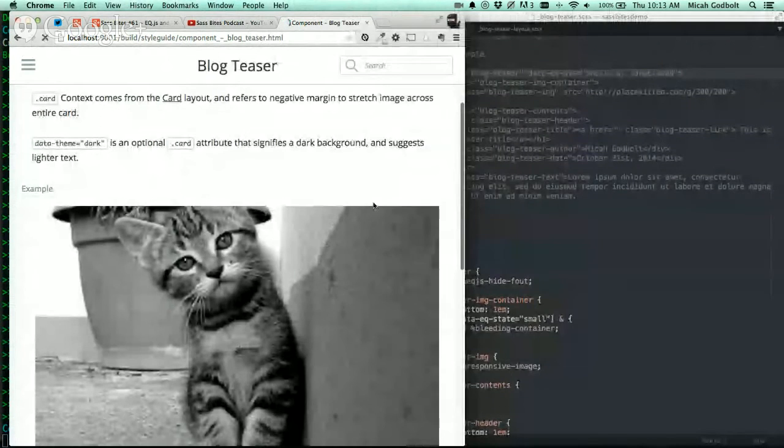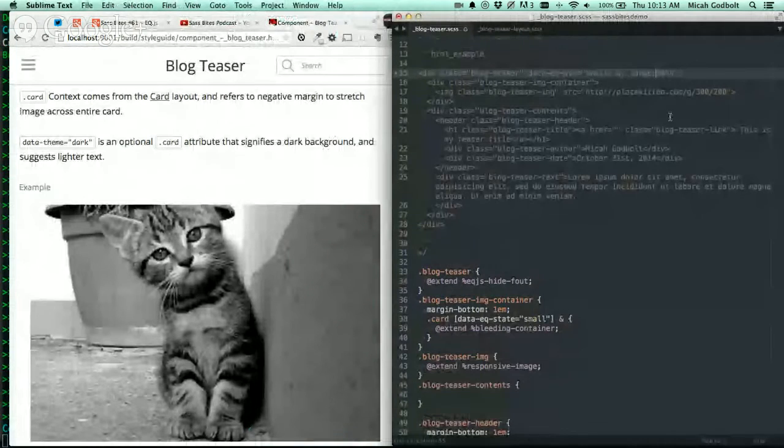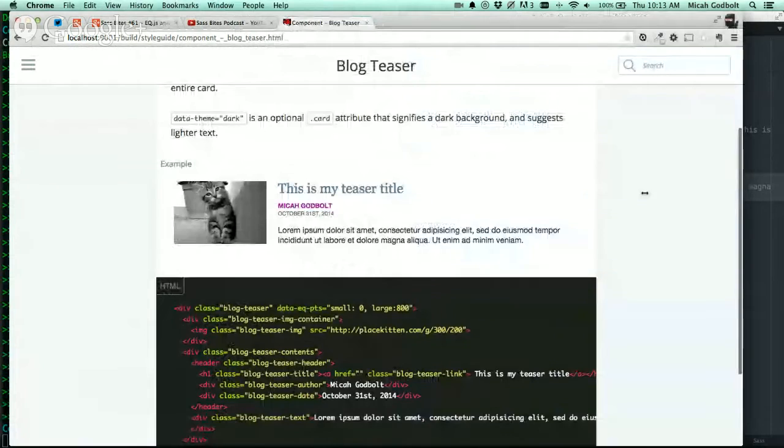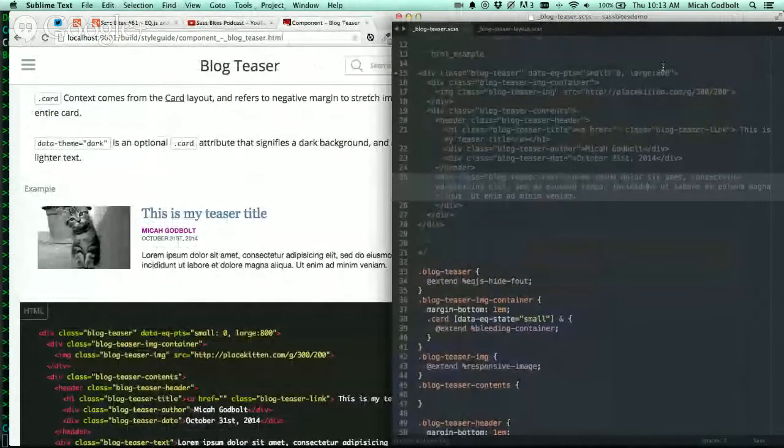I think maybe it needs a refresh. My screen must not be getting big enough. 800. Oh, because no, this is blog teaser. Okay. So you can change the number in there of where it actually changes. Hey, there we go. So now it changes at a completely different point.